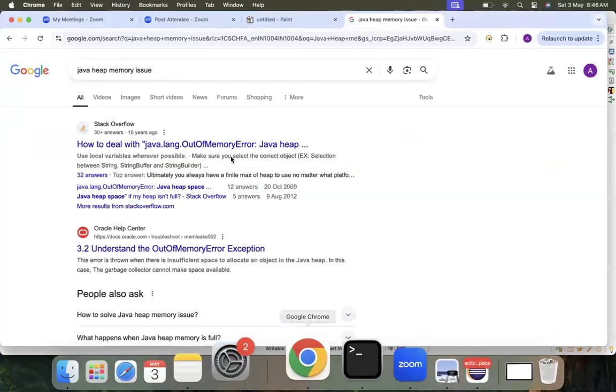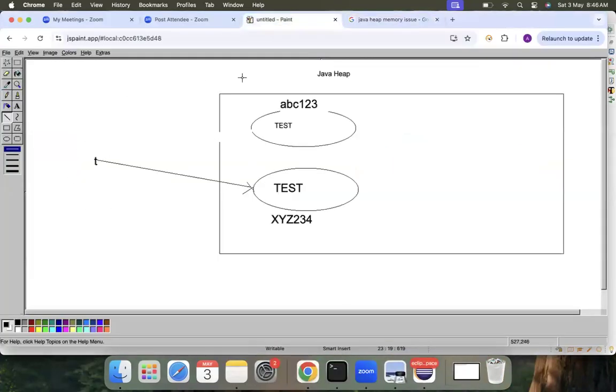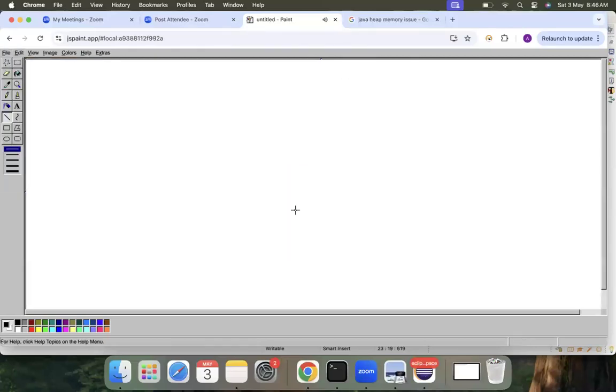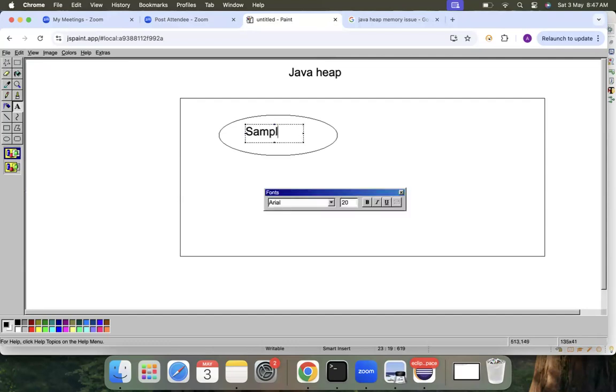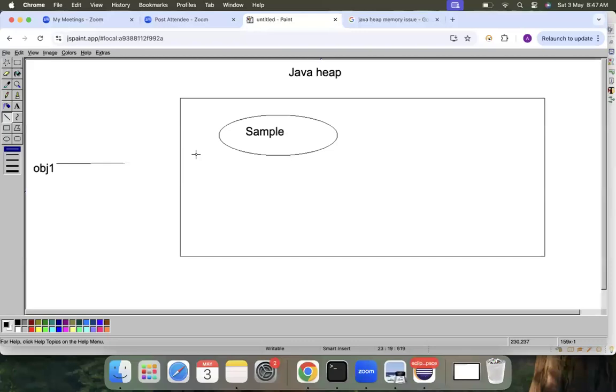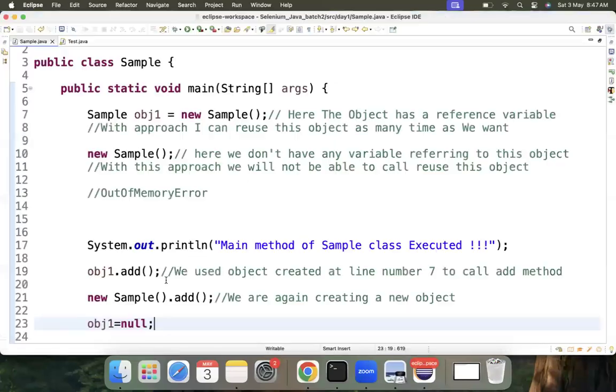Earlier, obj1 was pointing to an object. Let me draw it again. Let's suppose this is the Java heap. Inside this, there was a sample class object. Let's assume this was the object which was pointed to by obj1. So basically, obj1 was holding the address of this object. Now, after a certain time, I said obj1 is equal to null.